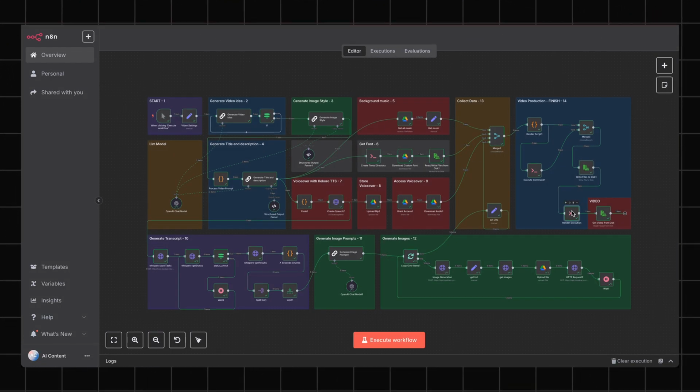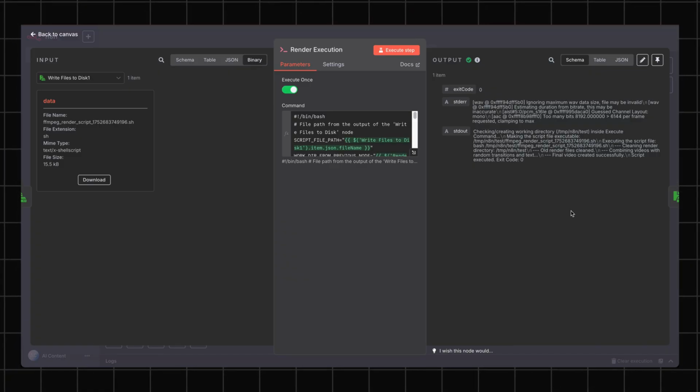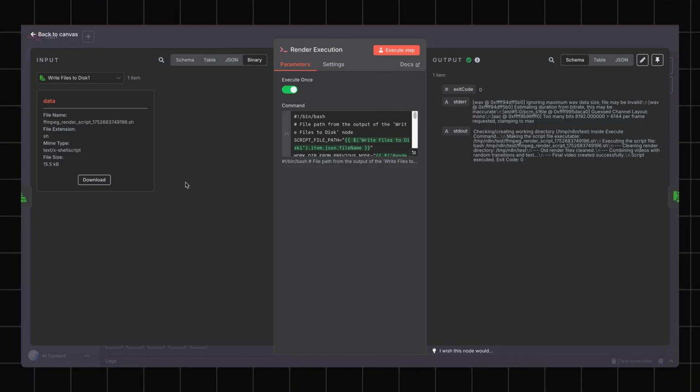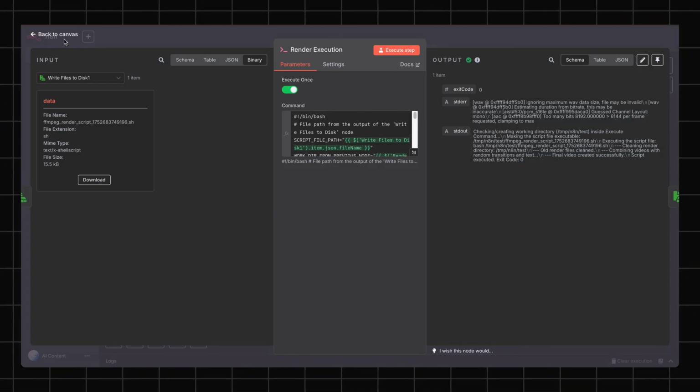The render execution Execute command node runs the script we just made. This is the step that actually creates the video. It runs the ffmpeg command, which might take a minute or two. The command is set to run.